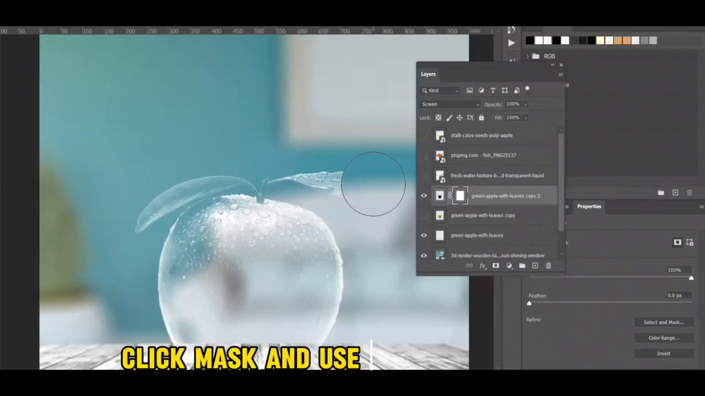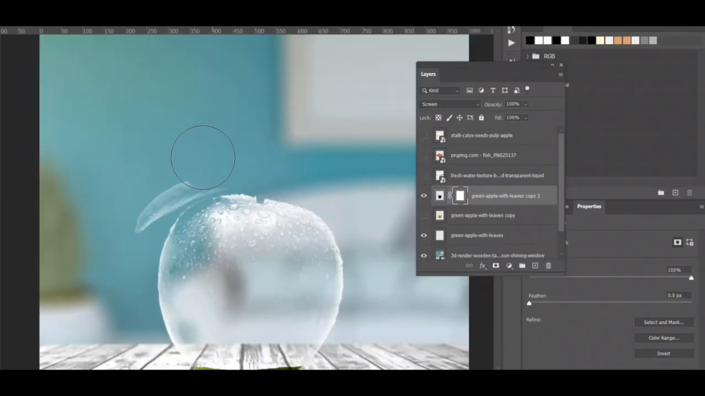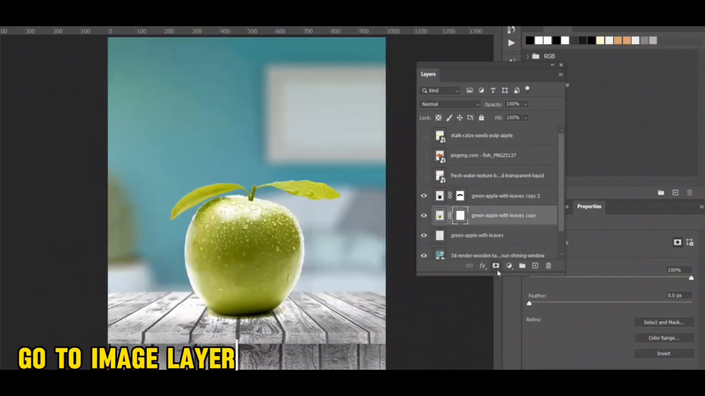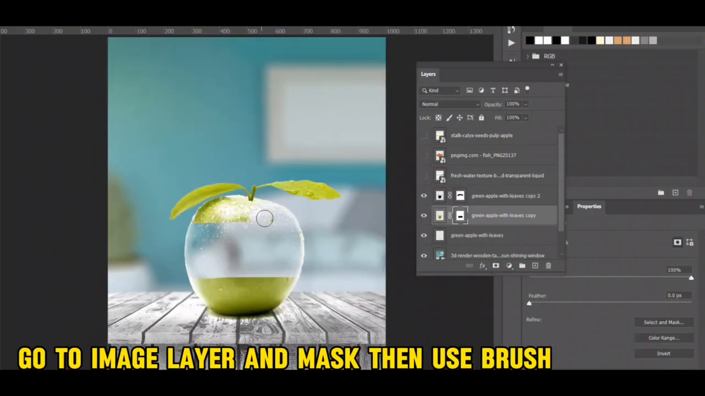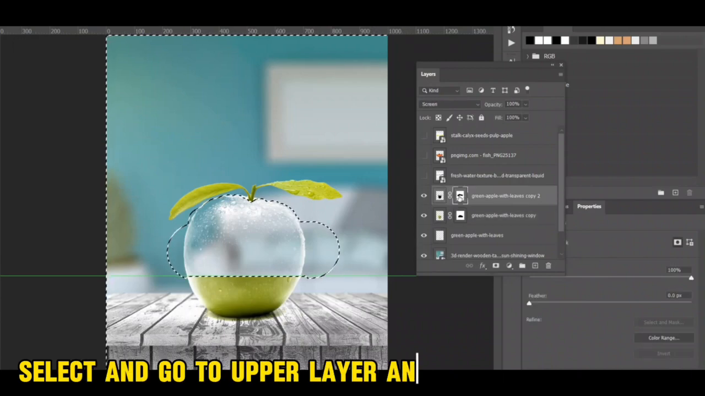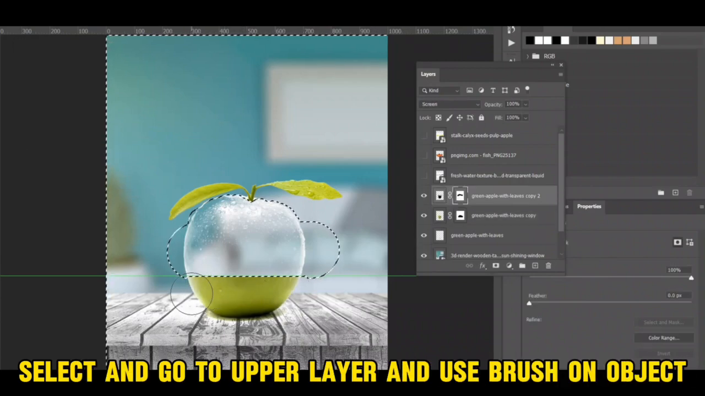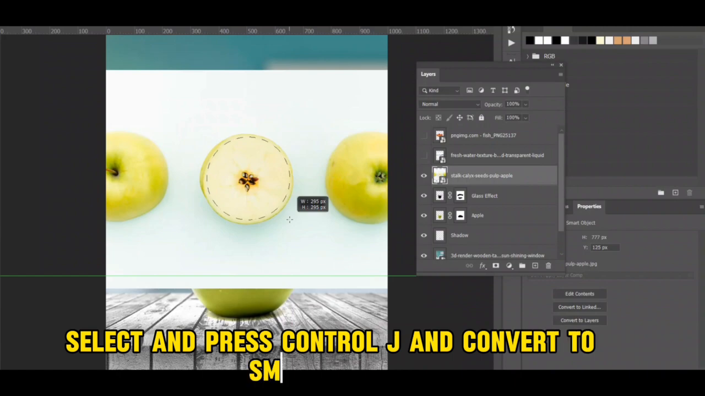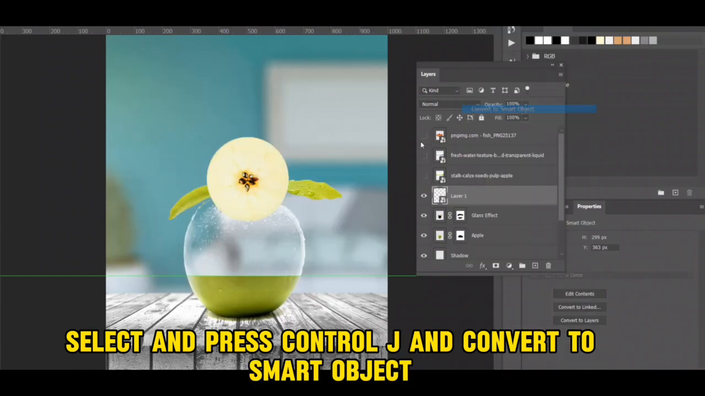Click mask and use brush. Go to image layer and mask, then use brush. Select and go to upper layer and use brush on object. Select and press Ctrl+J and convert to smart object.